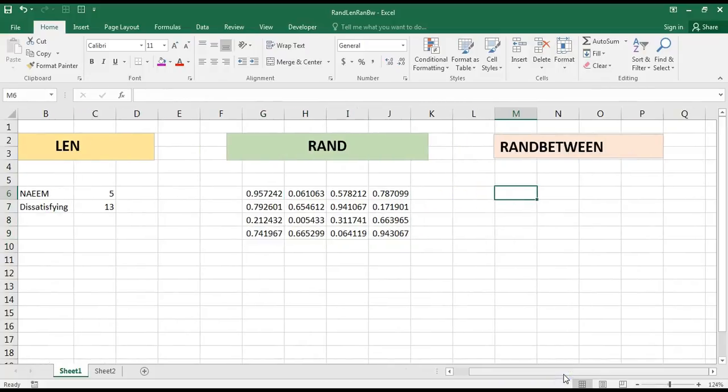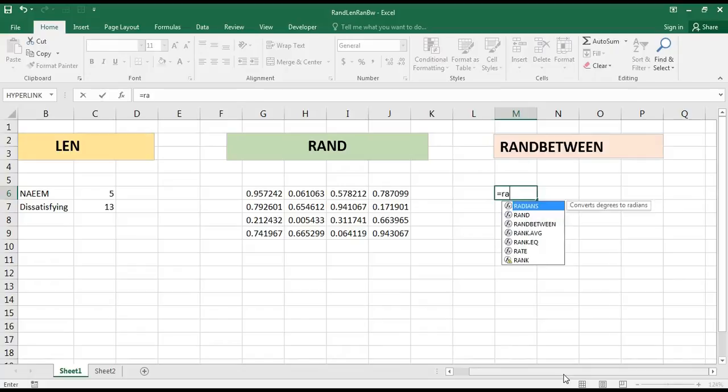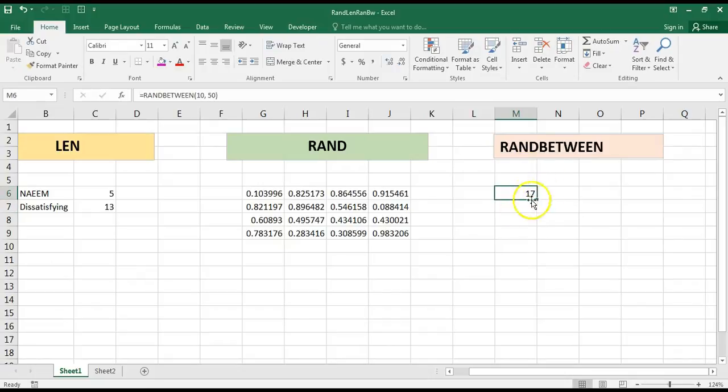Rand between gives you random numbers between a range that you select, not just 0 and 1. You can give it a range and this will return you random numbers from within that range. So when I do equals to rand between and I select this, the two arguments it's asking me is the bottom and the top limit for the range that we want. For example, I want random numbers between 10, comma, and going up to 50. Brackets closed, enter. So now I have been given a random number that's 17.